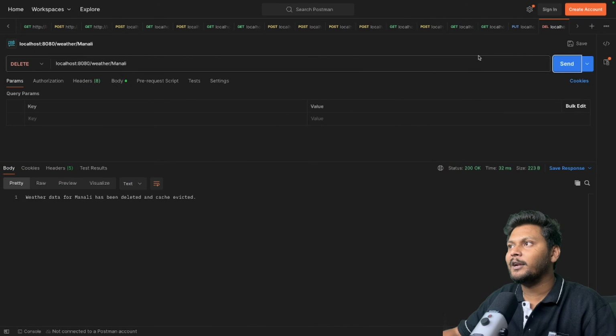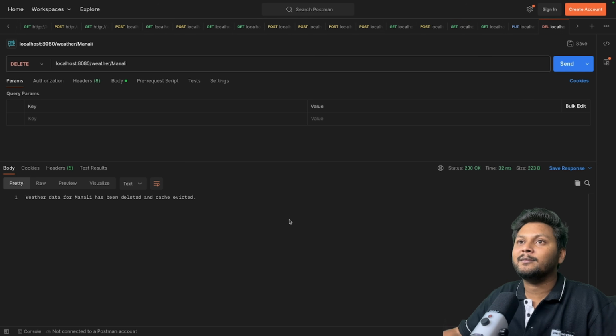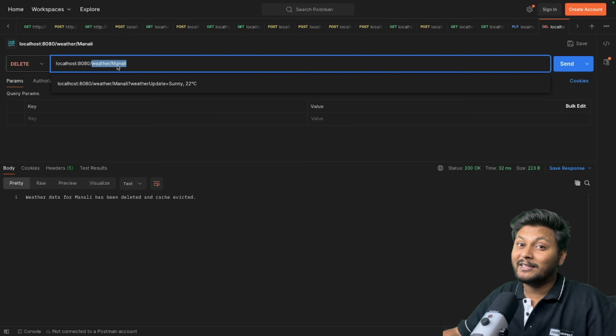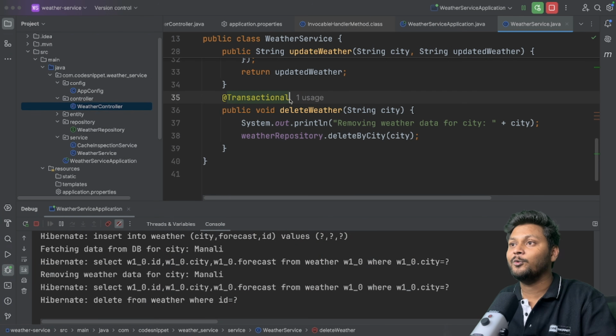Let's go back over here and try to get it now. I will send this request again. As you can see, we are still getting the data, but this data is not coming from the database, rather it is coming from your cache, because it was not deleted from the cache when we deleted this particular Manali weather from the database. Now in this case, CacheEvict comes to the rescue.